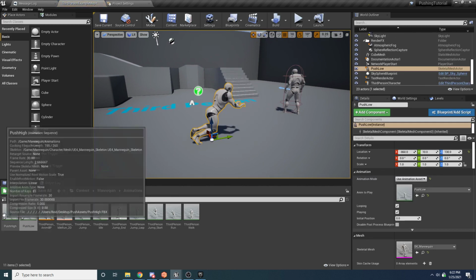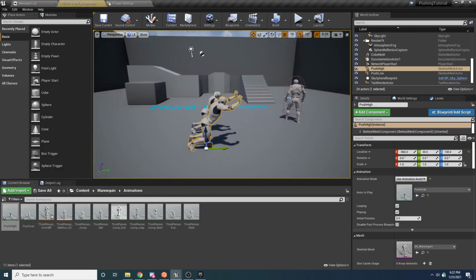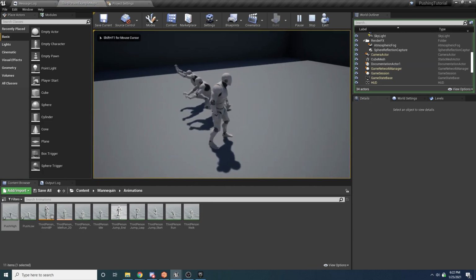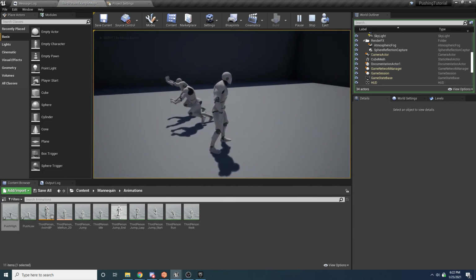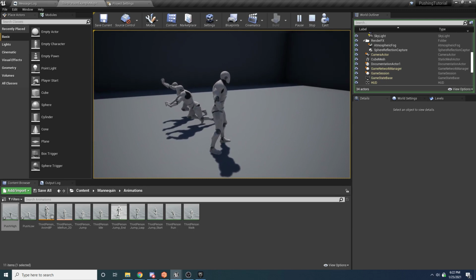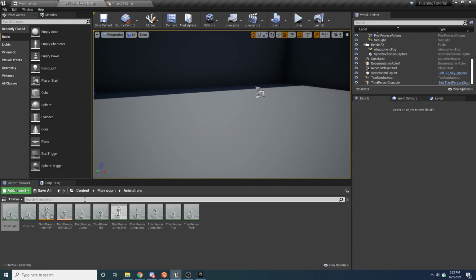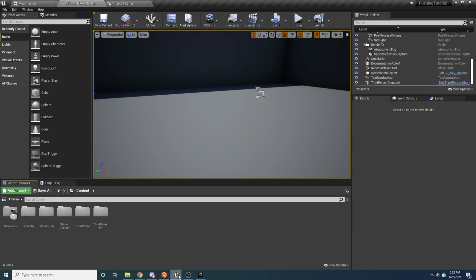So push low is him pushing in with his hands low, and push high is pushing with his hands high. So they kind of just look like this. And then what we're going to do is eventually we're going to blend these together so that his hands will be in the correct spot based on how high the object is. So we can just go ahead and delete these right now. Okay, so we have everything that we need now to get started.